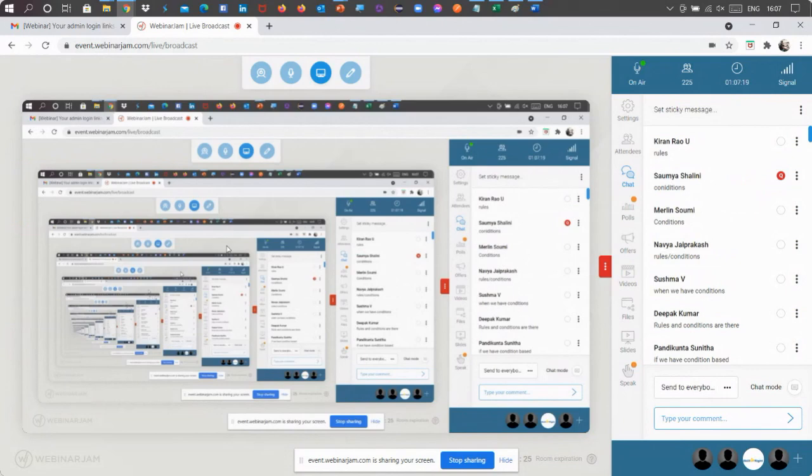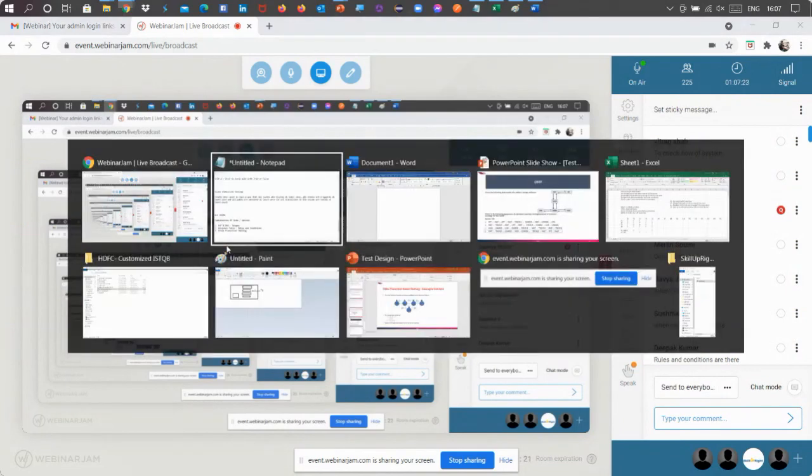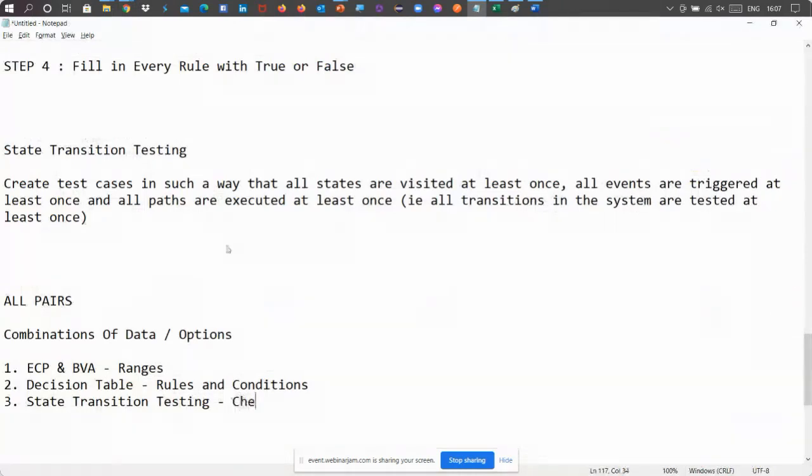But when will you use state transition testing? To check the flow of the system, right? So to check the flow of the system, or to test the path, or events. All right, so in that case we use state transition testing.